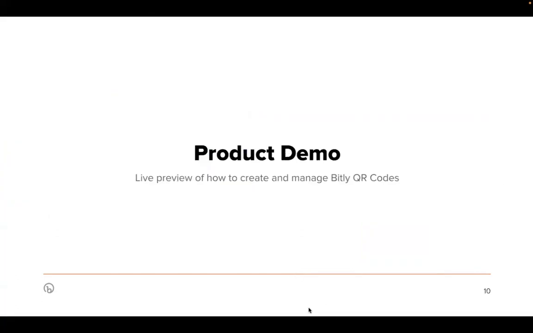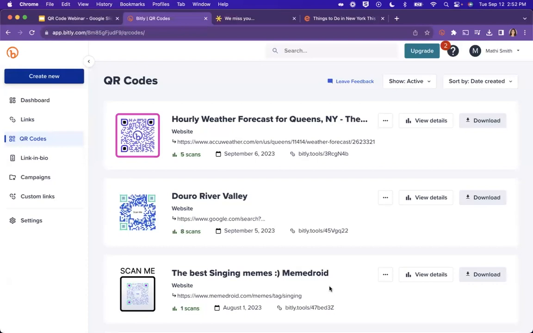So let me just pull up our connections platform really quickly, and we're going to dive right in. So what we're looking at right now is the QR code portion of the connections platform. This page is the library of all the QR codes you're going to be creating. To begin creating, what you'll do is come over here to this create new button.